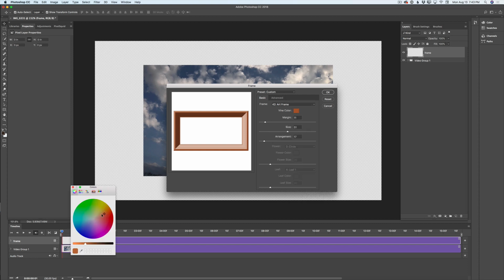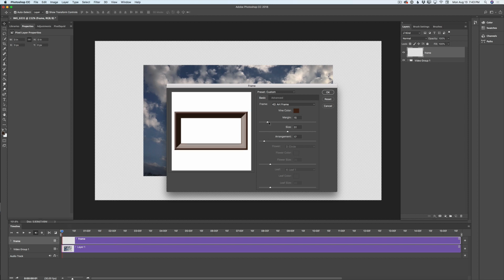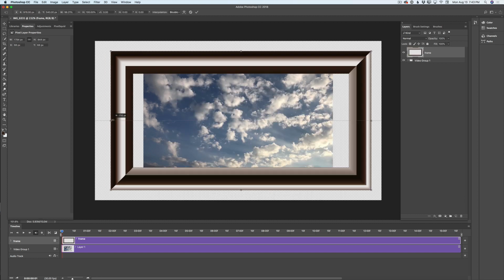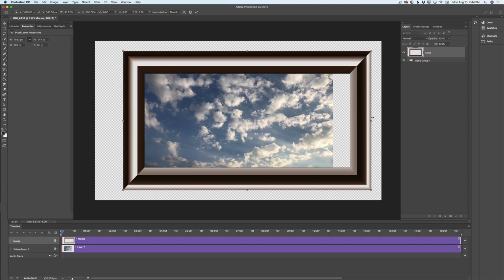I will change the color. I will make it probably a little bit darker. Yes, like that. Also, let me see. I will increase margin to 15. I will bring down arrangement to 9. And I'm pretty much happy with what I'm having right now. I will click OK.